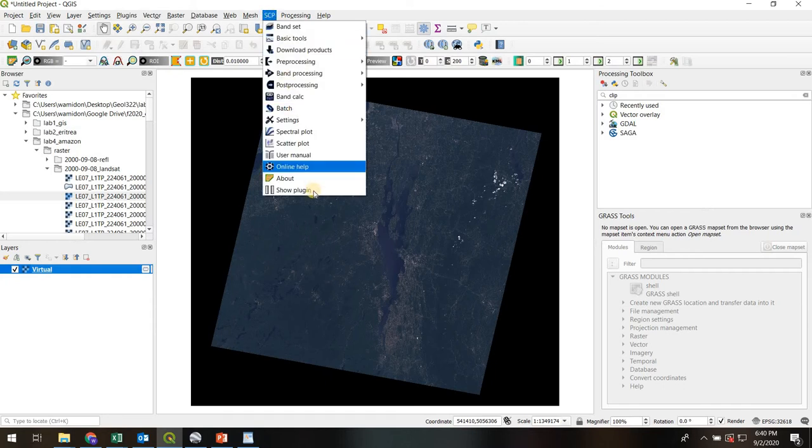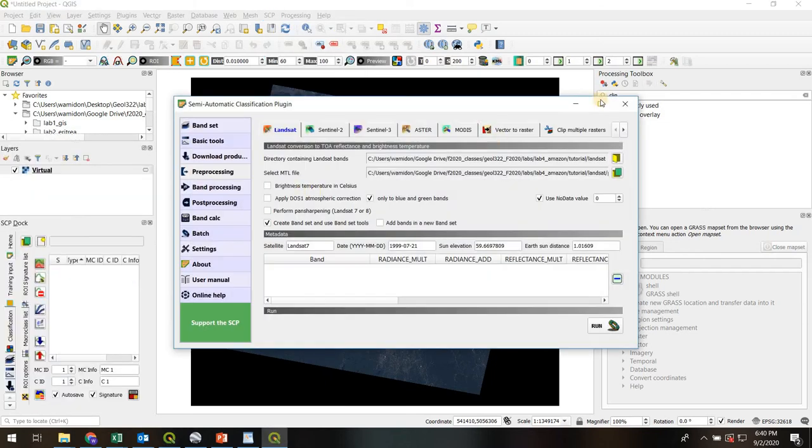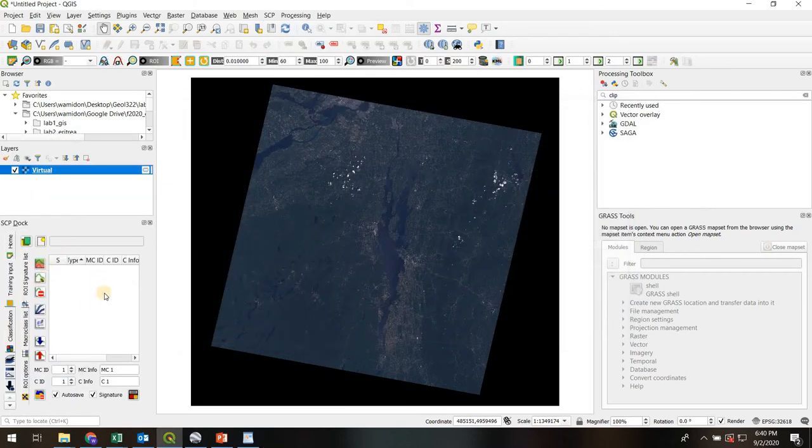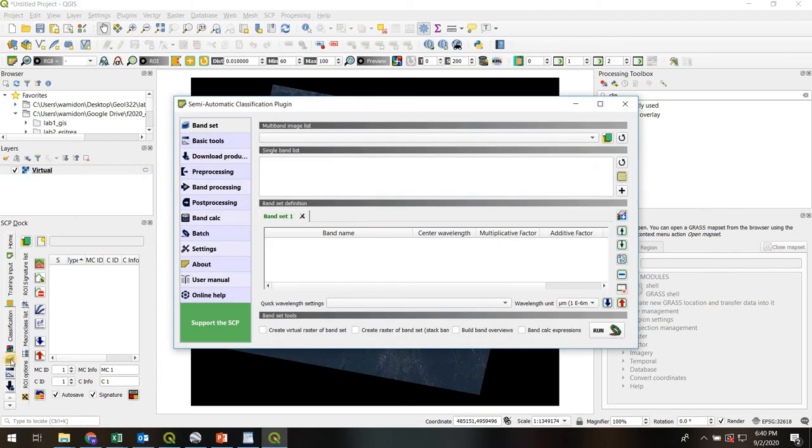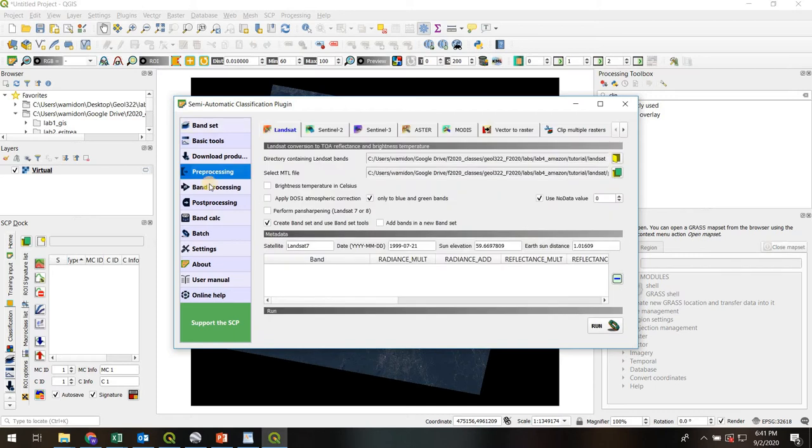I usually go down and I just use the Show plugin. And what that does, it brings up this SCP dock on the side, which is pretty cool. And in this video, we're going to start by using this part of it, the stacked layer, and we're going to use specifically today the pre-processing tools. It's important to know SCP is designed to do really powerful image classification, but today we're actually just going to use one of the pre-processing tools to convert our image from digital numbers into reflectance. All right, so we'll click on that pre-processing.